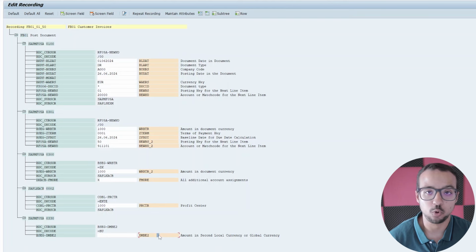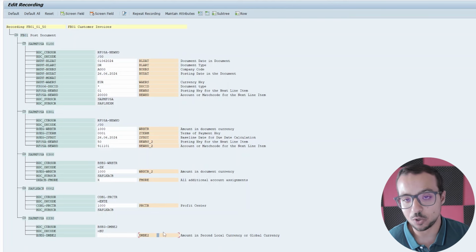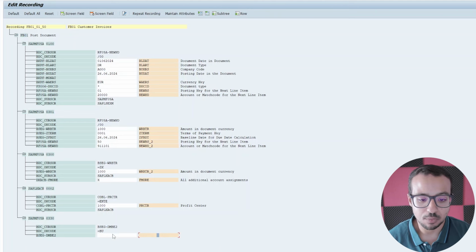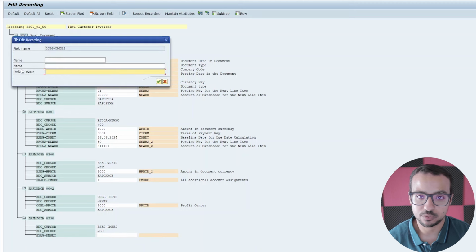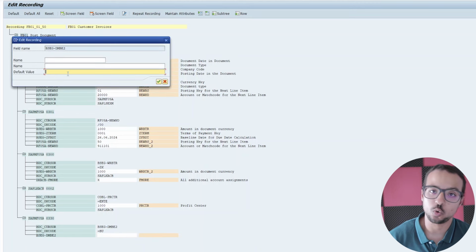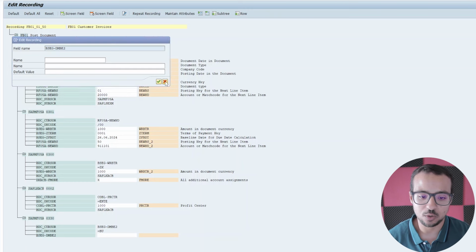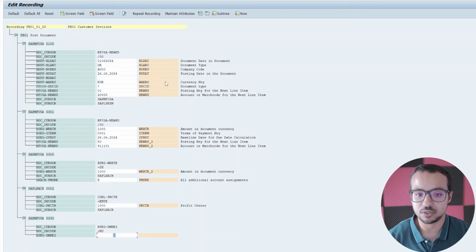This one I don't want to upload also. I want SAP to automatically calculate it based on the currency rates maintained in the system. So I'm going to reset this one. And again, make sure you don't have any default values. If there is a default value, SAP is going to use it in all the uploaded documents. So this one is empty, so there is no default value. SAP is going to recalculate based on the exchange rate.